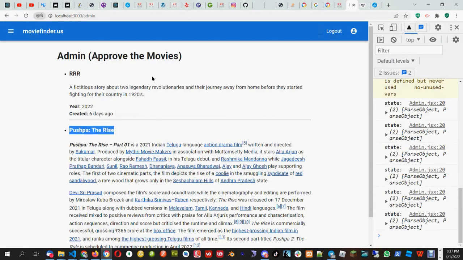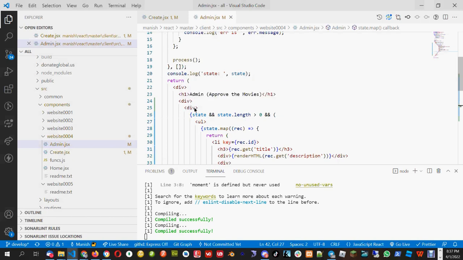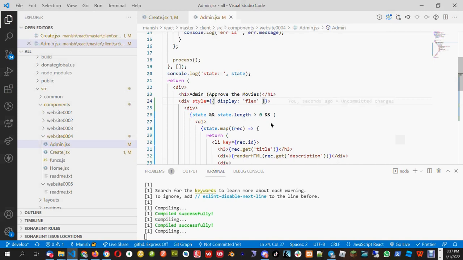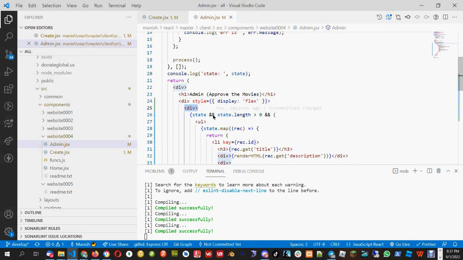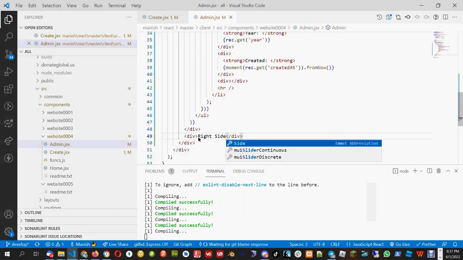Okay, so HR is there, but I will divide it into two parts. One on the left side where I will see the movie. On the right side, we will do something in future, which I will not tell you now, but when the time comes, I'll tell you what to do. So let's divide it into two parts. Whenever we want to create columns, we have to give the style display equal to flex. When I say flex, both divs will be side by side. Okay, let me put some content here so you will see.